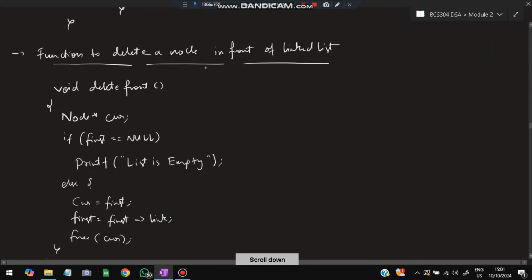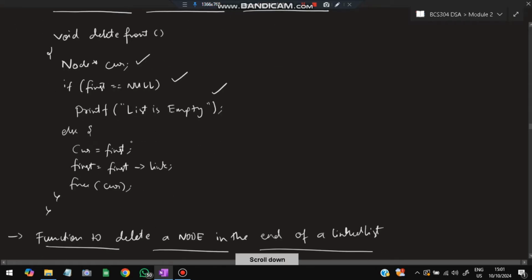Next we have a function to delete a node at the front of the linked list. So we'll be doing the same things. We'll be taking a current pointer. If first is null, means the list is empty. Else we'll take current is equal to first. We'll do first is equal to first arrow link. What happens when you do first is equal to first arrow link?